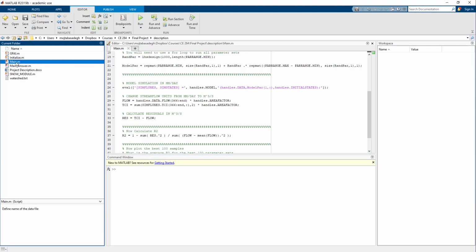That model calibration is basically what we want to accomplish with this final project. What are provided to you are all these files. We have a function called gr4j, a function called initialize, and a function called main. You will not have this main answer. That's what you will create, by modifying this main. You also have the project description, the snow module, and the watershed.txt.